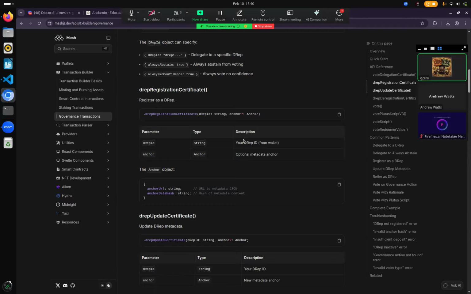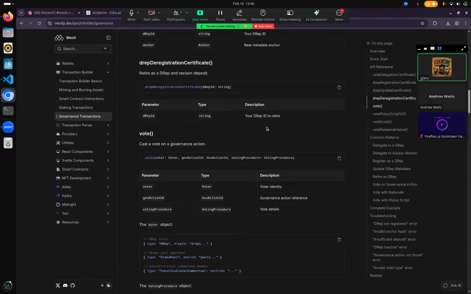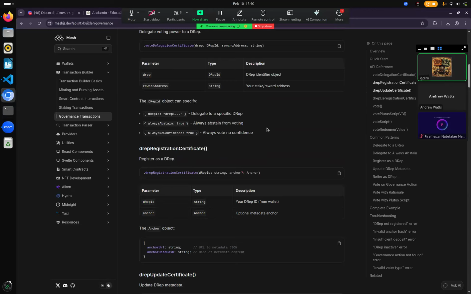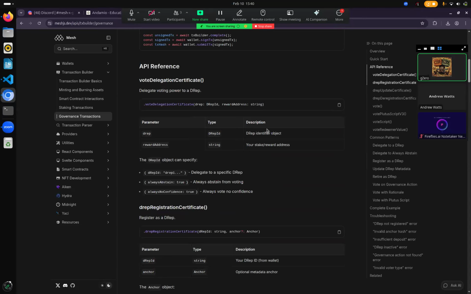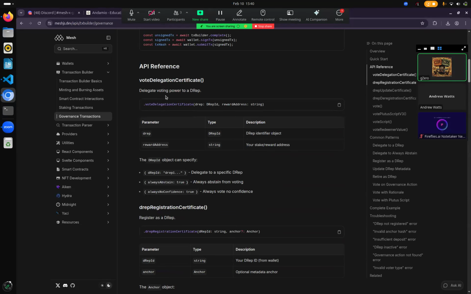And where do we get that? DREP ID and rewards address. Rewards address is our staking address, the staking part of our address. Actually, I want to check what the rewards address is, and where and how to get it. And that's to delegate your voting power. So that's for delegation. My bad, my bad.